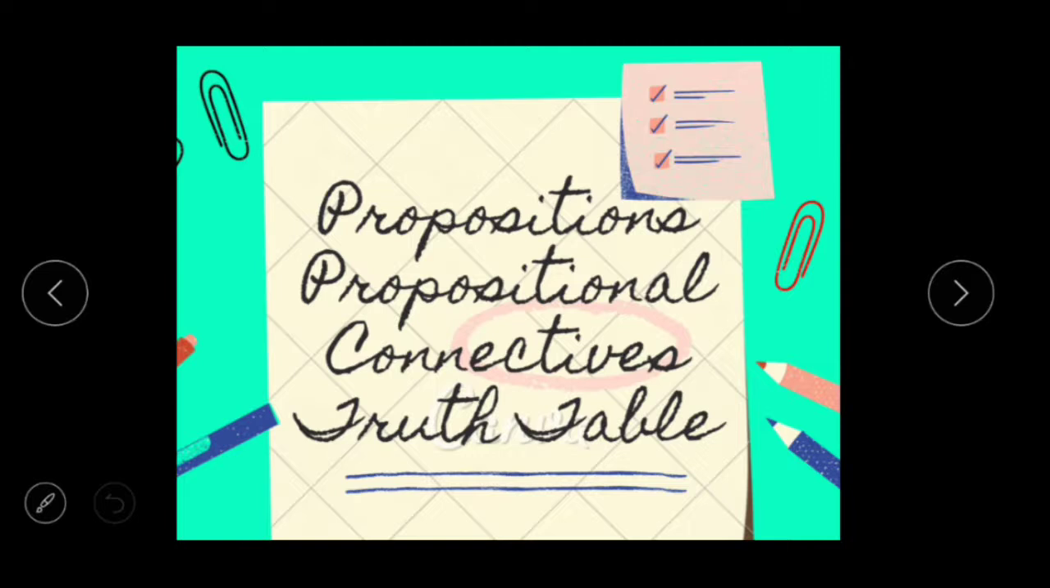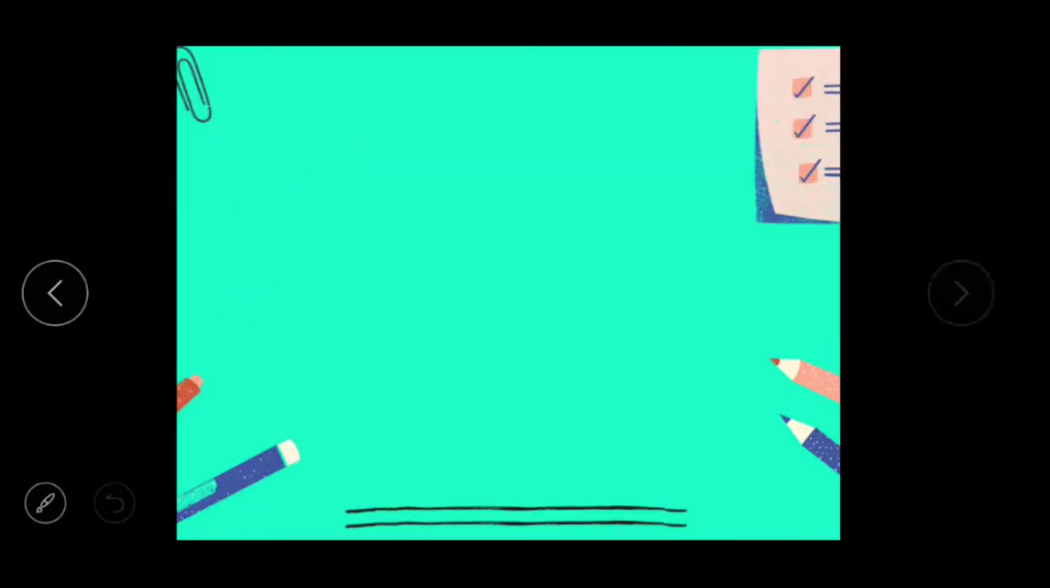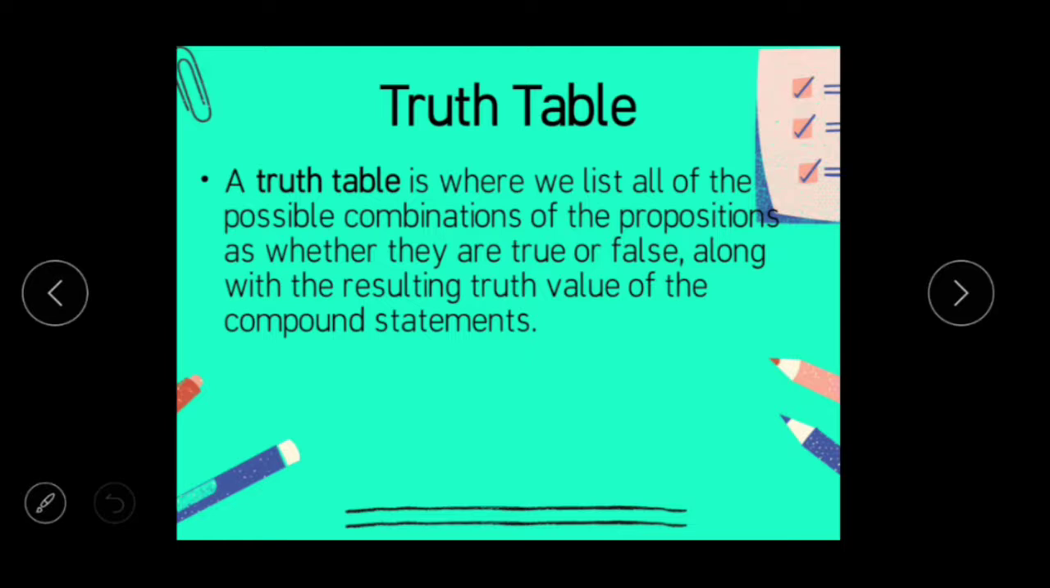We are now done with propositions and also with propositional connectives. Let us now move on to truth table. So what is a truth table? In a truth table, we list all of the possible combinations ng mga propositions. They are either true or false.